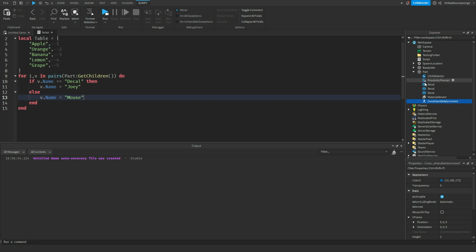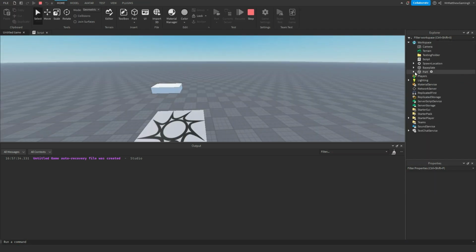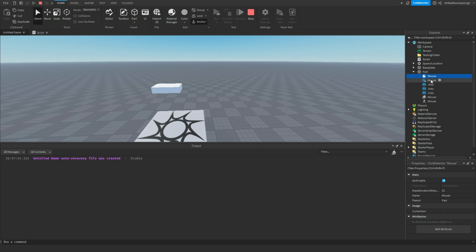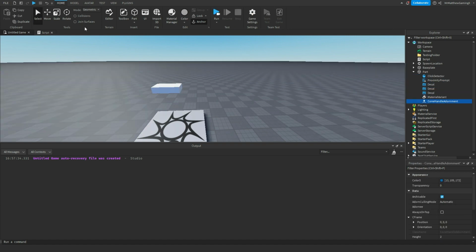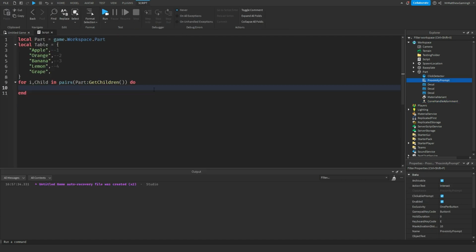And then all these will be called Joey, and then the click detector, proximity prompt, material variant, and cone handle adornment, they'll be called mouse. So, look, mouse, mouse, Joey, Joey, Joey, mouse, mouse. Boom. So we could even take this a step further, and we could put a for loop inside of another for loop.